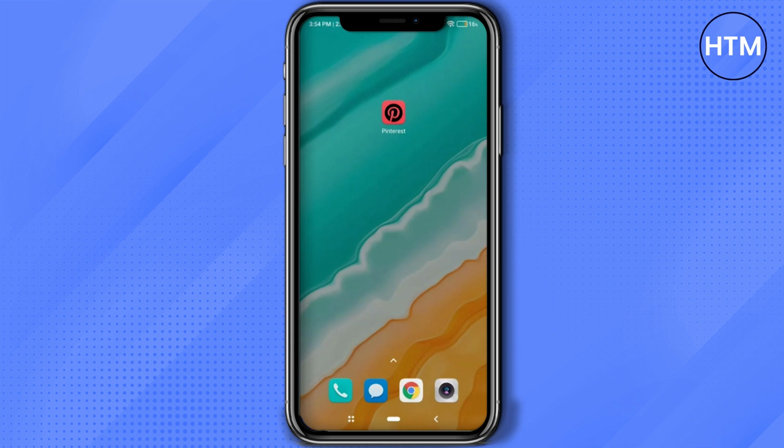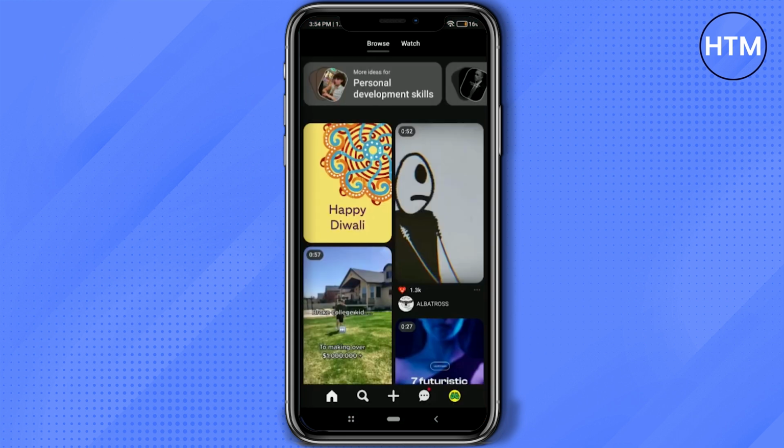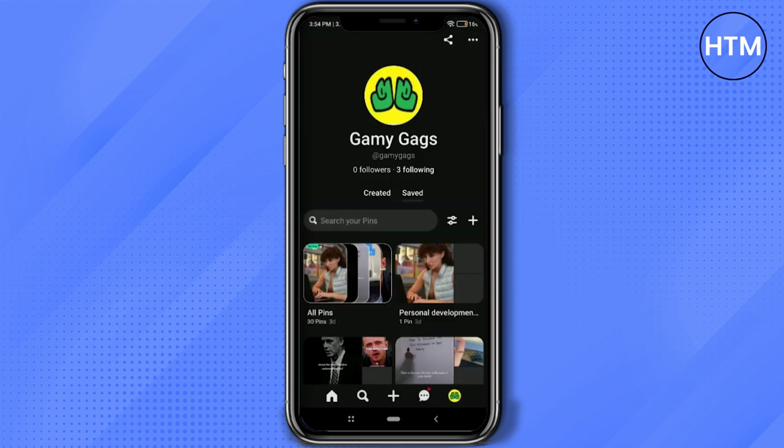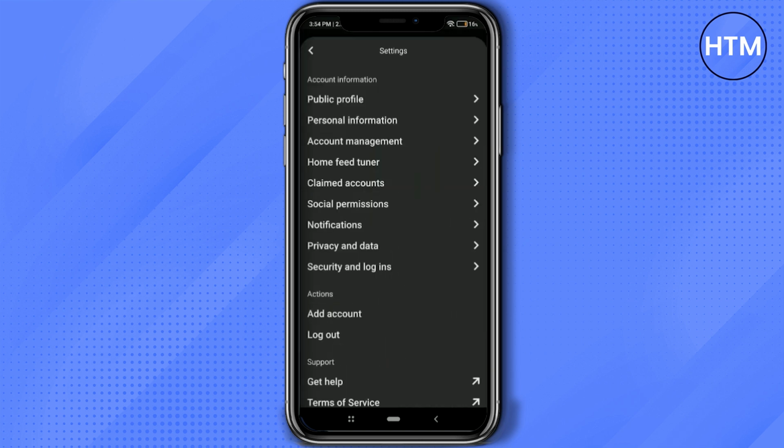Firstly, what you have to do is just simply open your Pinterest account. Then just simply click on the profile at the bottom right corner. Then click on the three dots at the top right. Click on settings. Click on account management.